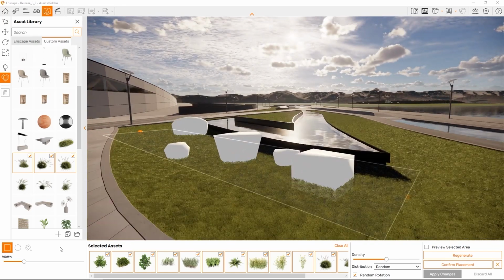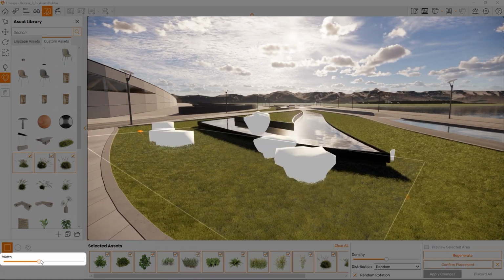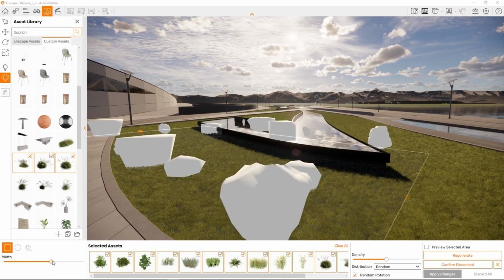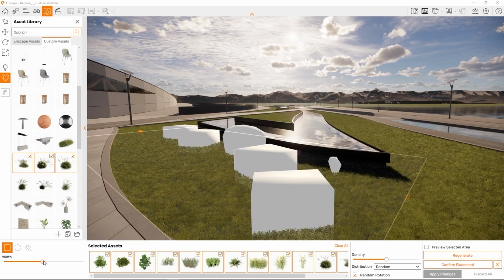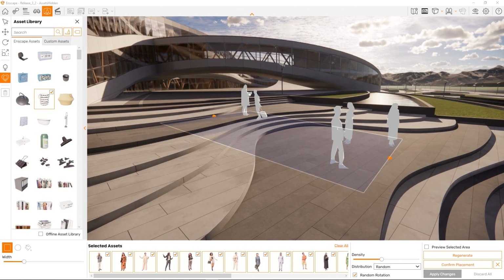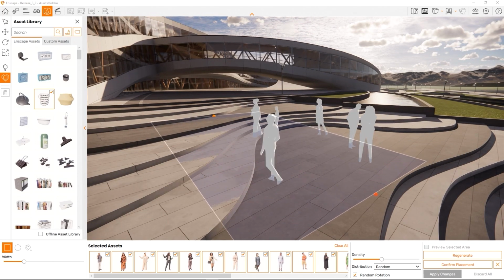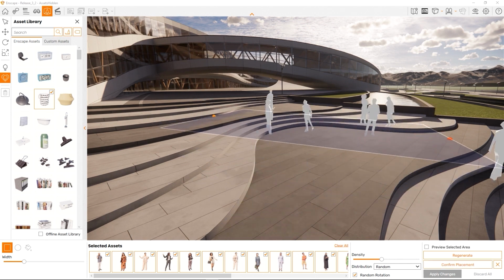You can alter the width using this slider. Tip: if you want to redefine the placement selection area, just grab one of the orange spheres, clicking the left mouse button, and move it.